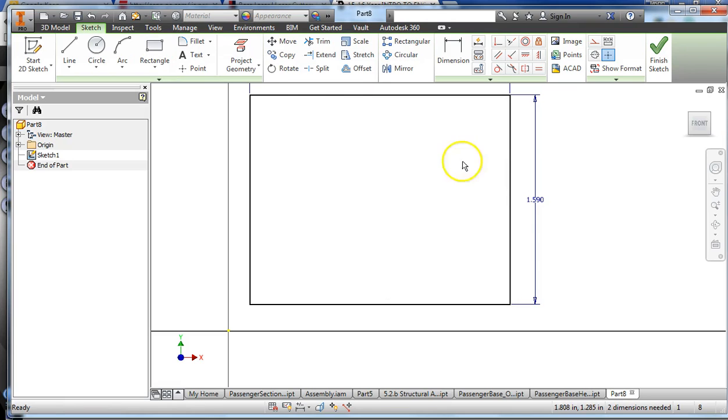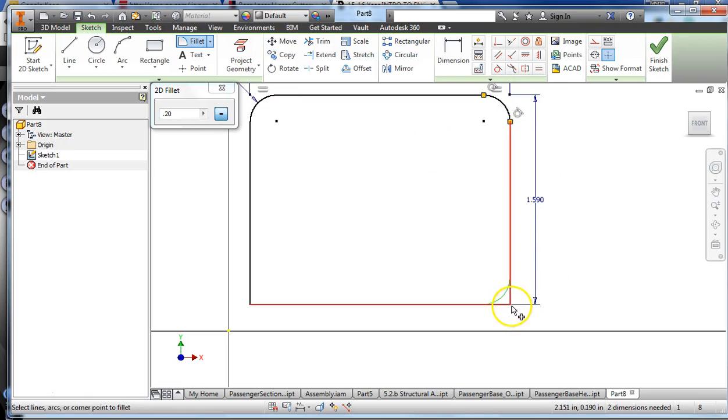And I see a radius at all the corners of 0.20. If you made this corner at the origin, you may have trouble selecting this corner. You may need to select the two sides. After selecting two sides that intersect, it'll create the fillet at that corner.